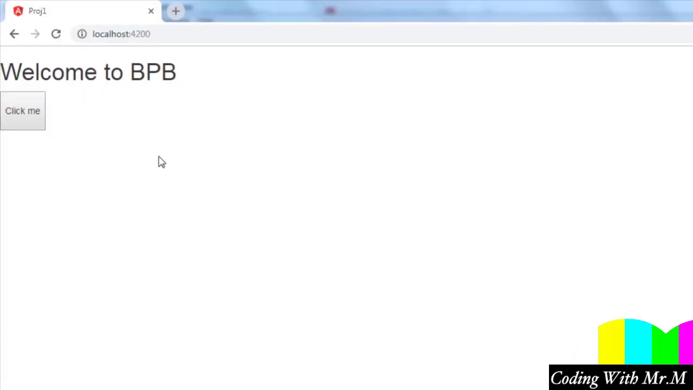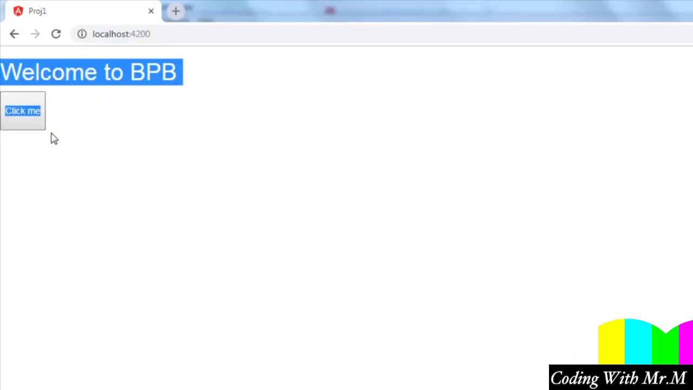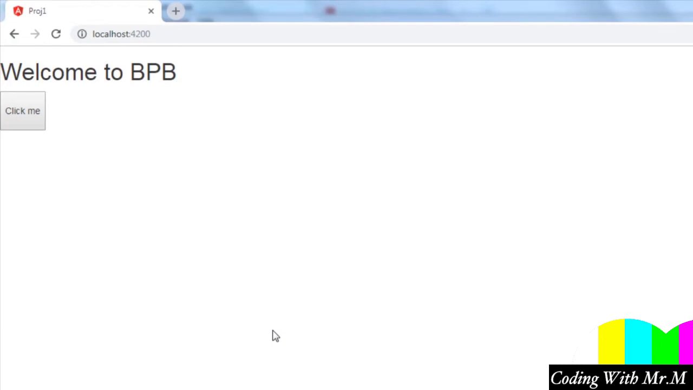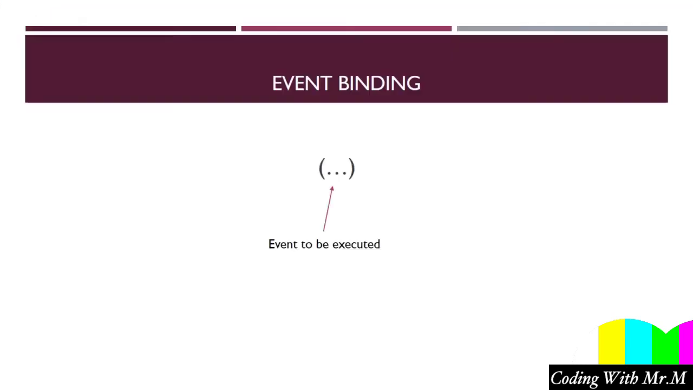So let's go to the browser and here it is. The value has changed to 60 for my button. Moving on, let's go on to discuss the next way of binding in data binding, which is event binding.